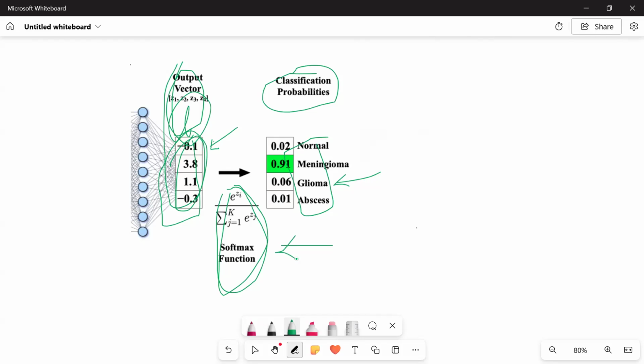So this is the softmax activation function. Previously it was 1 by 1 plus e power of minus z, which is the sigmoid. But for softmax it is e power of z_i divided by the sum over j. If we have four classes, then the j value goes up to 4. I mean, k is the number of classes.